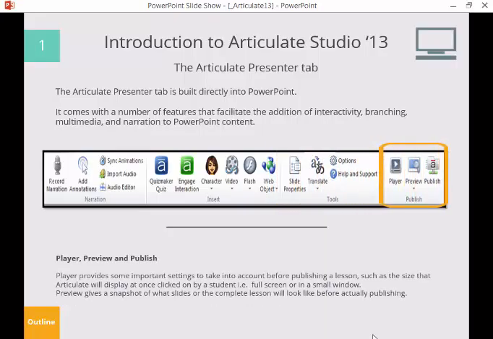Progressing on, the player, preview and publish settings. I think, to be honest, player is maybe not necessary for us to do too much on today, but what it allows you to do is set the size of the Articulate lesson that the viewer is going to see it in.